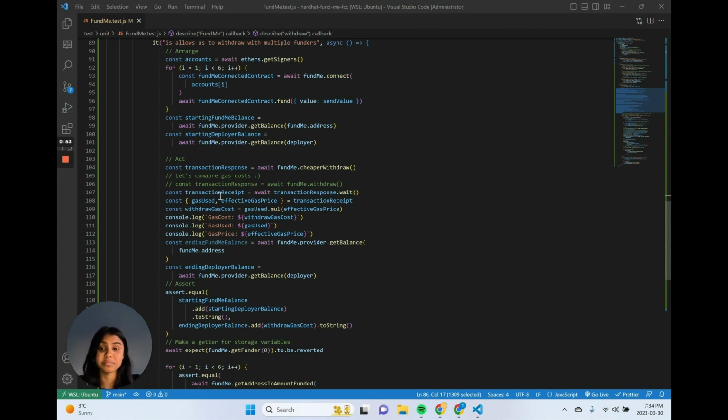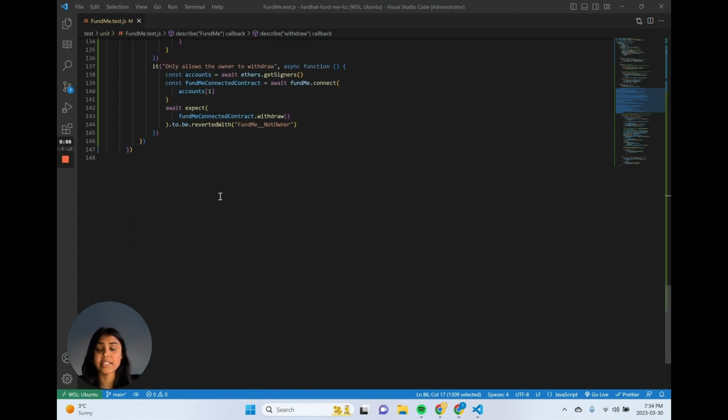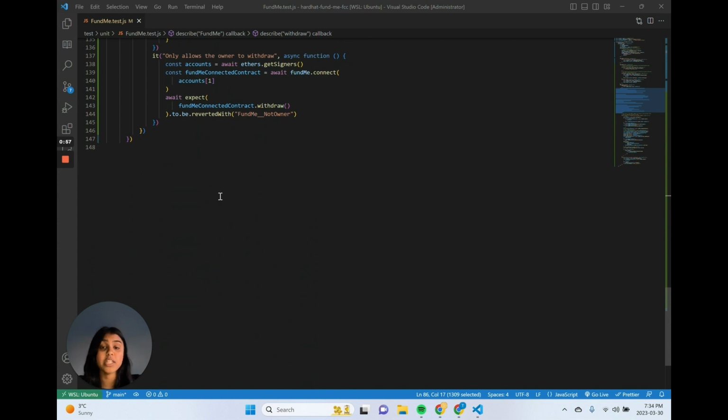Last is this smaller test, but essentially it checks whether only the owner of the contract can withdraw the funds. It tries to call the withdraw function using an account other than the owner, and then it of course expects the transaction to be reverted with an error message. If it doesn't, then that means there's something going wrong here and I need to recheck where the problem is. As you can see, you need to understand the logic behind each scenario to be able to account for all of them.